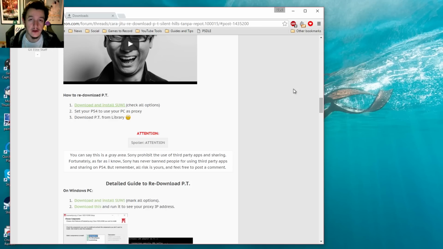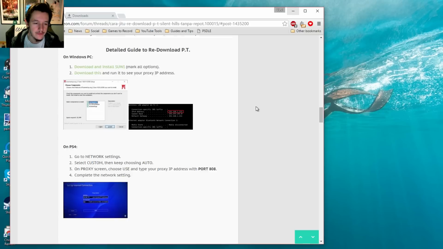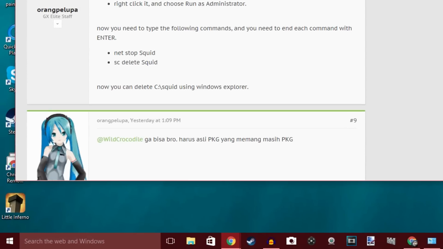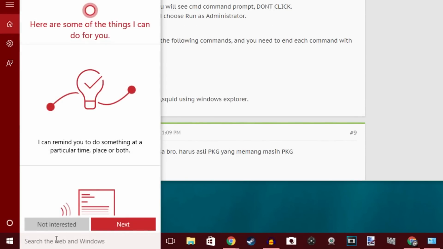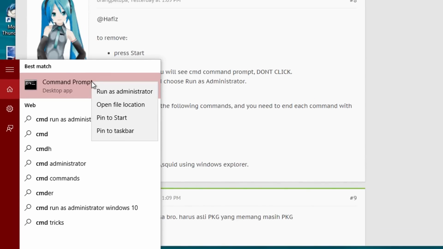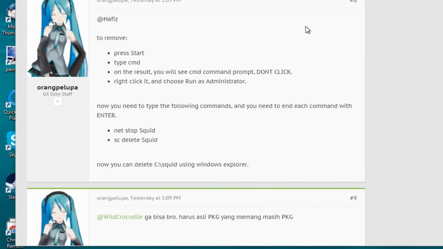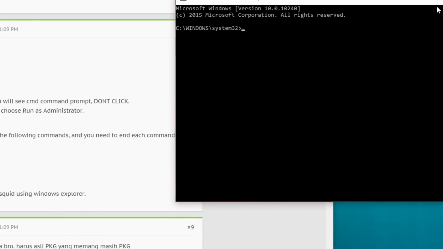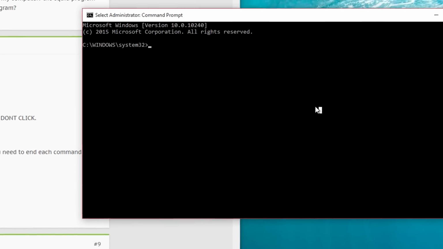Okay, so now you've probably downloaded PT and you're thinking, well, how do I get rid of that Squid program? There are a few instructions here. It isn't as simple as an uninstall a package, but it is doable. So you go to start, or simply type it in here as well if you're on Windows 10. So type in CMD and that will bring up the command prompt. Now, don't just click it. You want to run that as an administrator. And press yes, because that's just the kind of people we is.